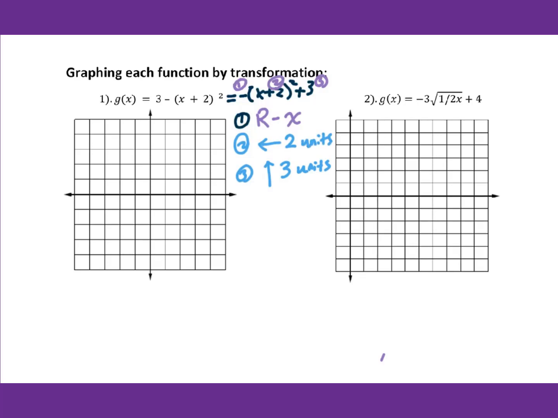The parent function will be y equals x squared. So I need a table. You will get -2, -1, 0, 1, 2. So you have 4, 1, 0, 1, 4. Plot these 5 points: (0, 0), (1, 1), (-1, 1), and (2, 4). Then you sketch this graph.